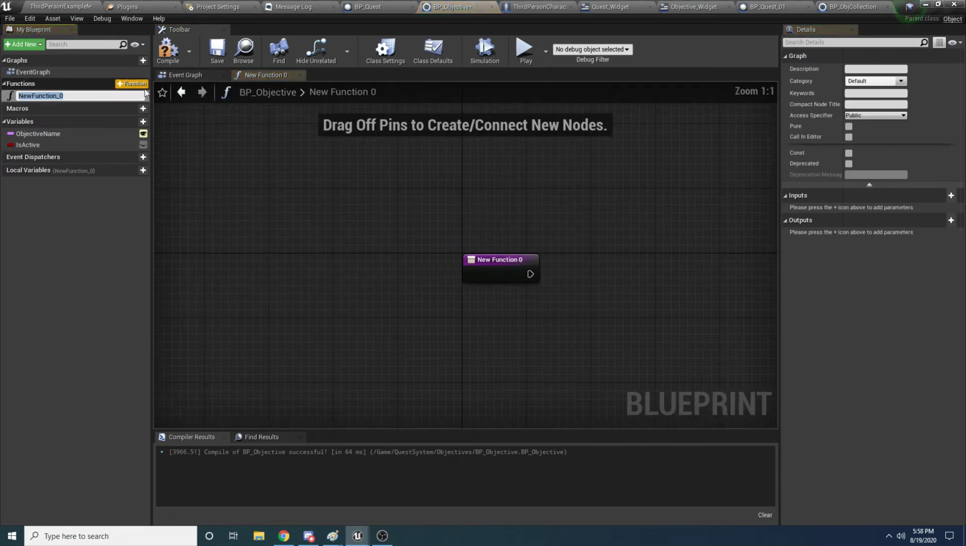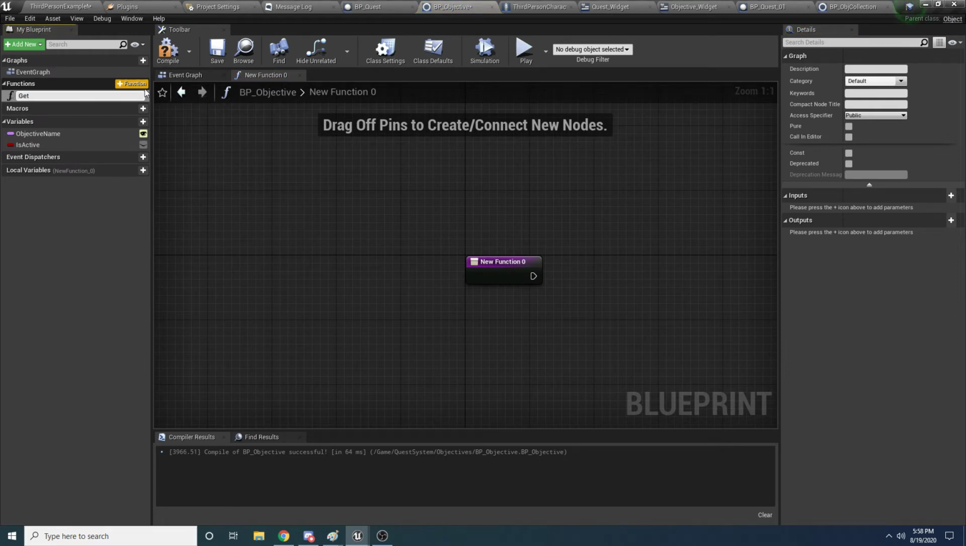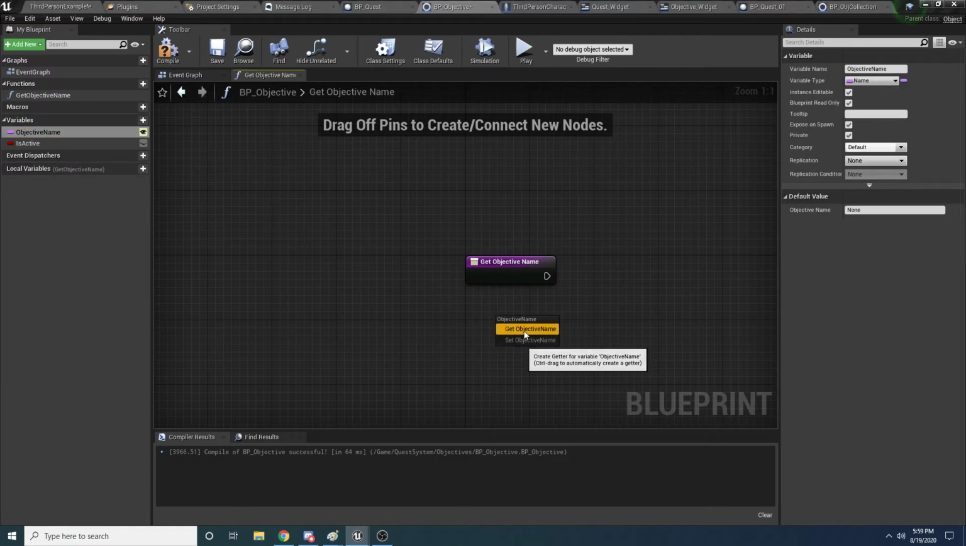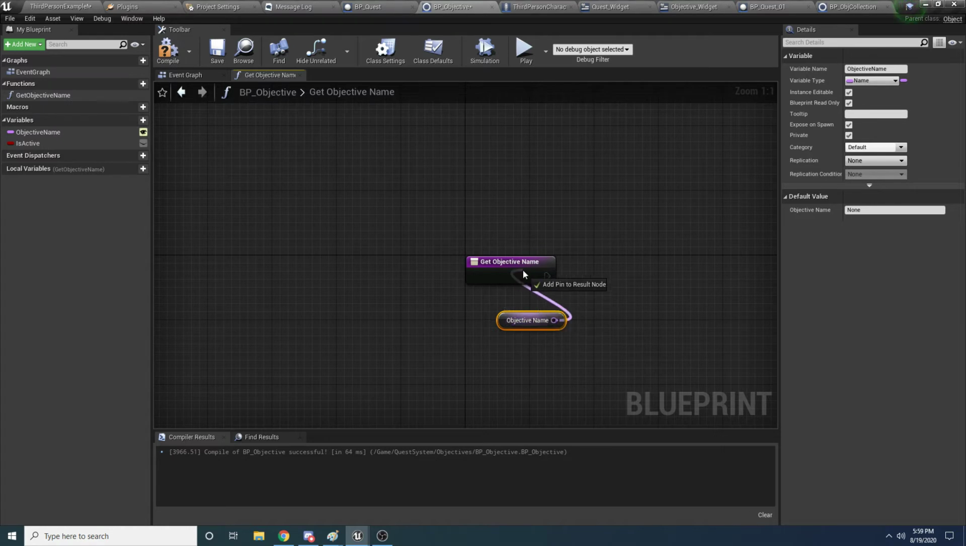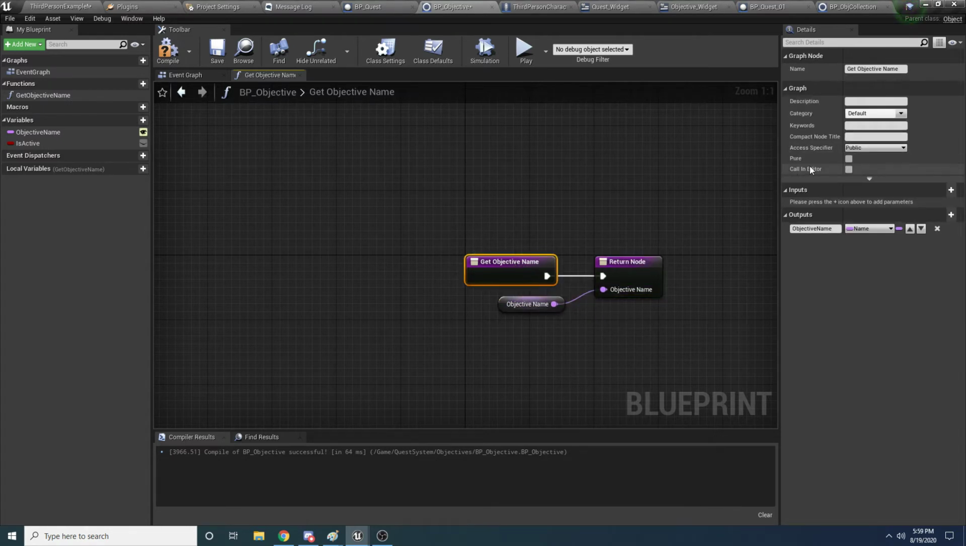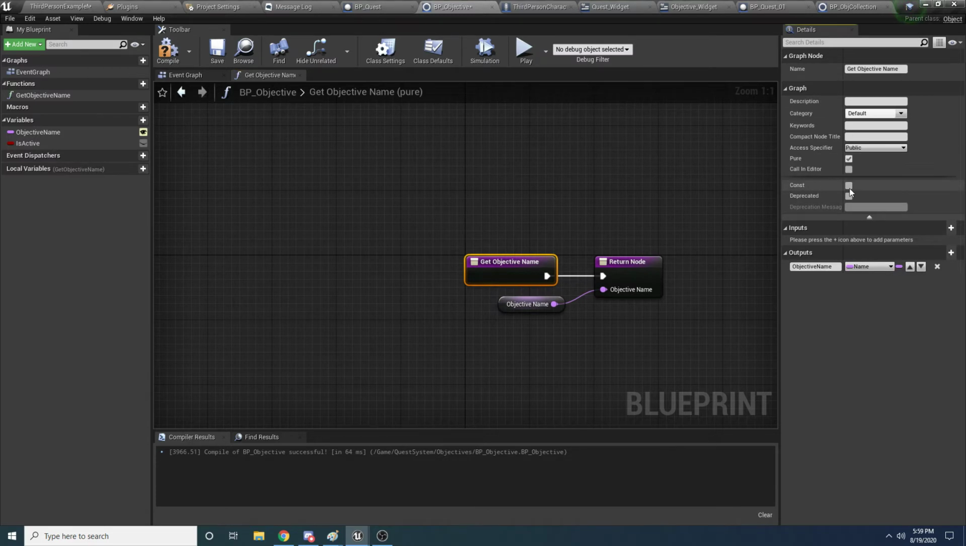So come up here, create a function. We'll call it get objective name. So this function, pretty self-explanatory. It's just going to get the name of the objective. So we can just take the objective name, drag it in, say get, hook it up, and hook that up, like so. And then for this one, since it's just a getter, we can make it pure and const, just like we did for the other one.